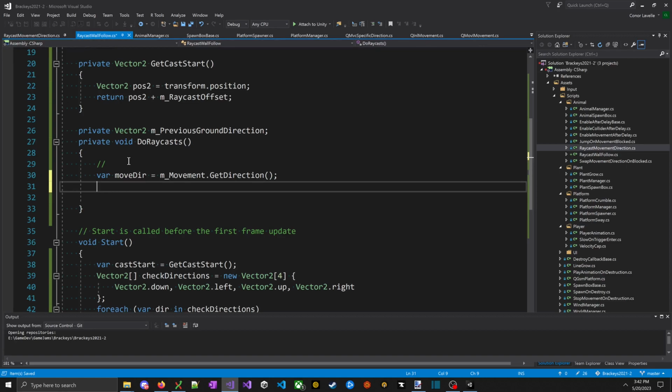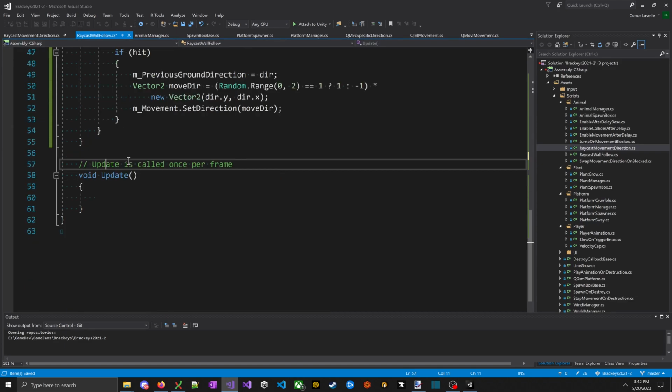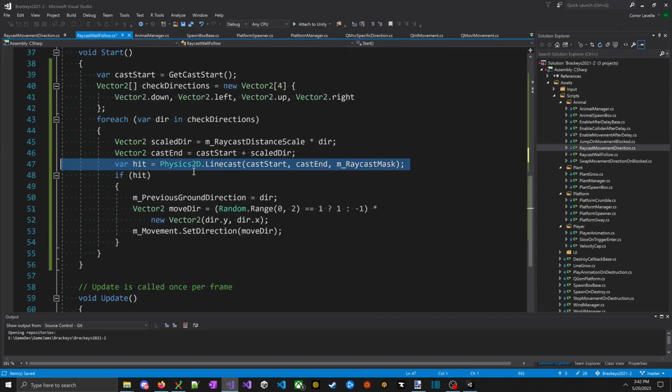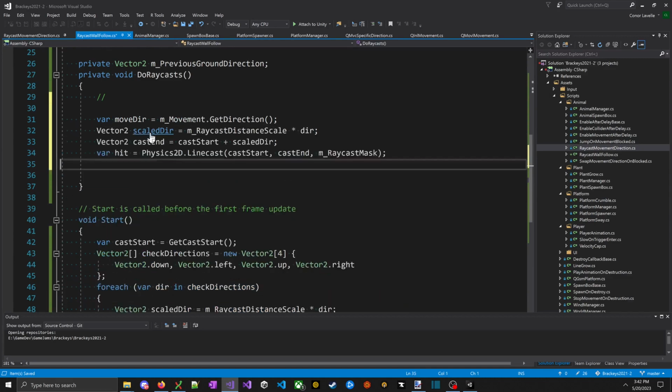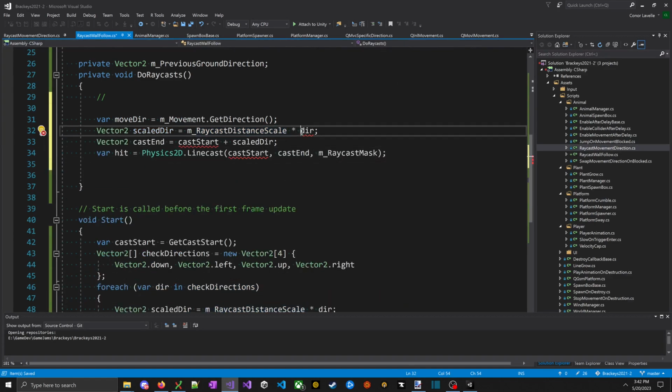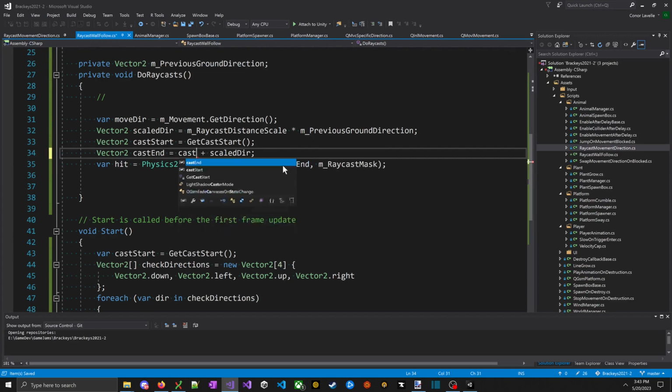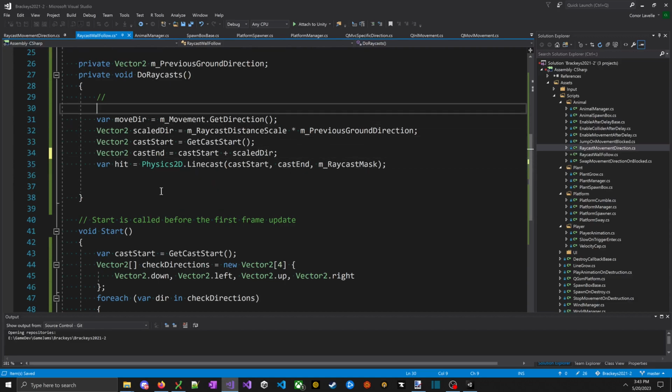Okay, so we need to go down first. So that is, grab our raycast here. Raycast distance scale times and previous ground direction. And then this is get vector 2 cast start, get cast start plus scale dir, cast start, cast end, raycast mask. Cool. Okay, so let me make a note here.